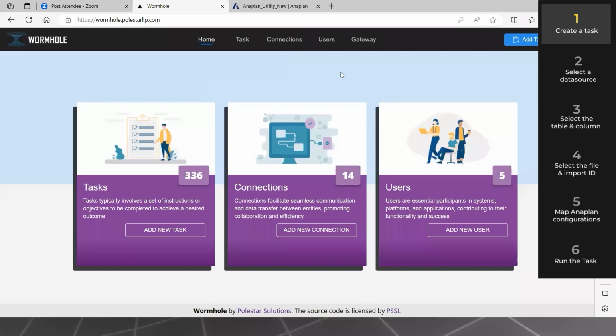Now, this is the landing page of Wormhole, where once the customers are logged in, they'll be able to view this particular activity. In Wormhole, you have two types of users: one is admin and another is a normal user. An admin user sees all the menus, whereas normal users only have the ability to create a task and connection. They don't get the users and the gateway menus.